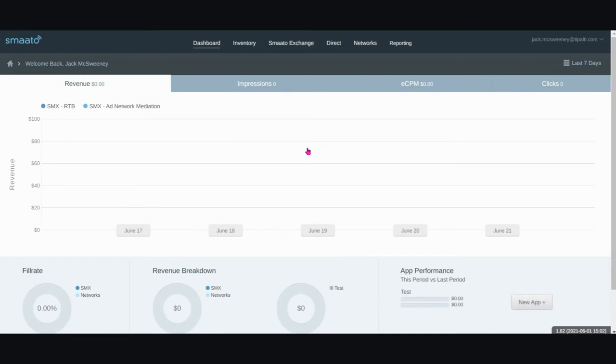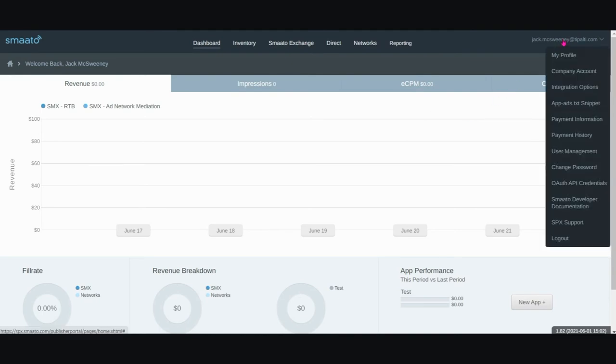As a test account, there's not a lot of data to share with you here, but our focus is to guide you to the currency options. So we'll go to the upper right, the drop-down menu, and select Payment Information.